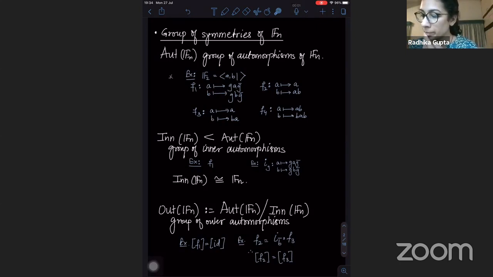Because this is a quotient group, I have my example F1. Because I'm quotienting out by inner automorphisms, it's actually trivial in my outer automorphism group. These square brackets mean the equivalence class of F1. The automorphisms F2 and F3 look pretty similar. Here it was AB, here it's BA. So what's going on is I've just composed by a conjugation by B bar. That's the difference between F2 and F3. And since they differ by an inner automorphism, they're again the same outer automorphism.